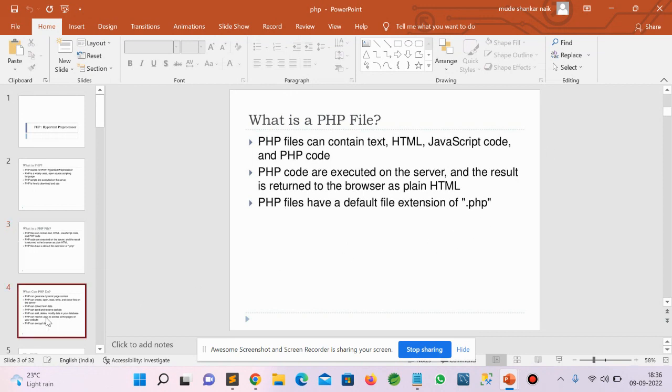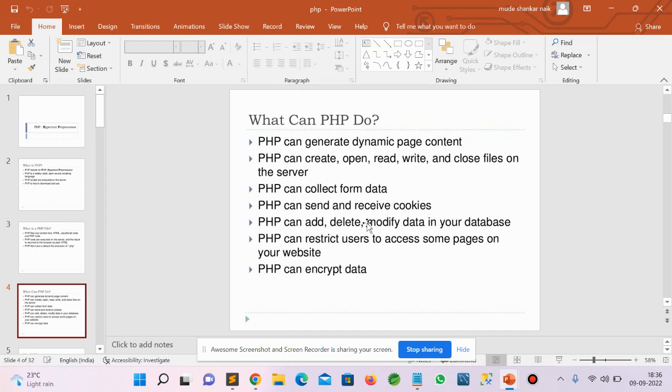Then what can PHP do? When we are creating files in HTML, it is generally on the client side, right? So PHP gives us scripting on the server side. PHP can generate dynamic page content. PHP can create, open, read, write, and close files on the server. PHP can collect form data. PHP can send and receive cookies.